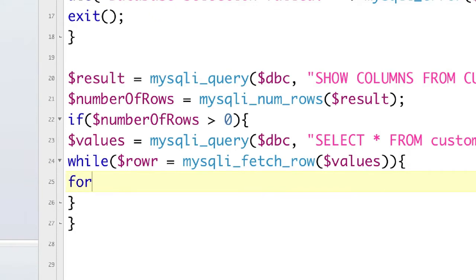And then inside of this, I'm going to put j equal to 0, and we're going to keep incrementing the value of j to get each piece of data from the customer information, as long as I have rows of data to get. And then at the end, we just increment j.